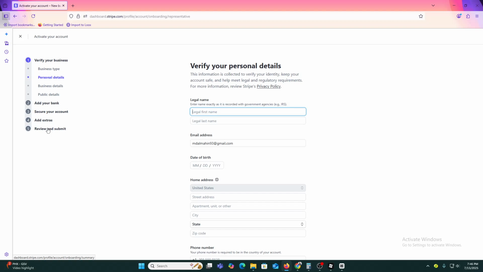So integrate Stripe with your website or store. Your account is now ready. Let's go to our demo one, that will be the sandbox one. So your account is ready.